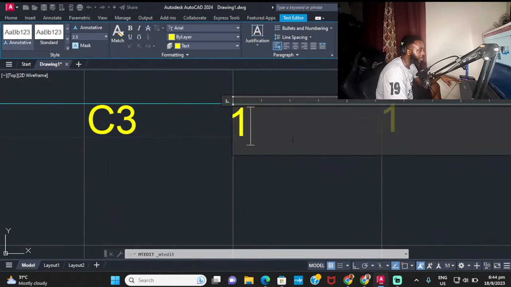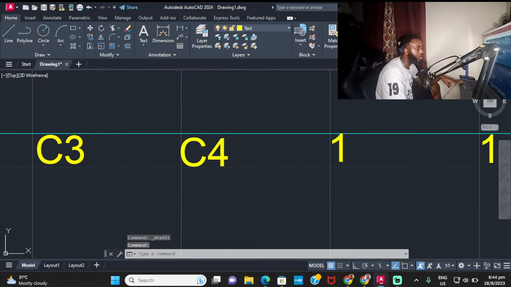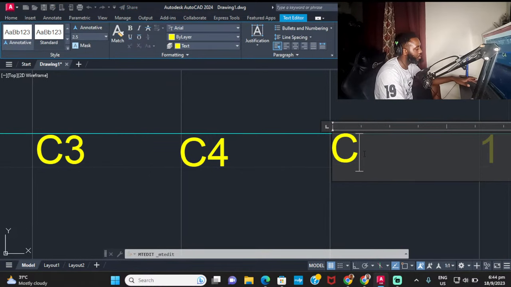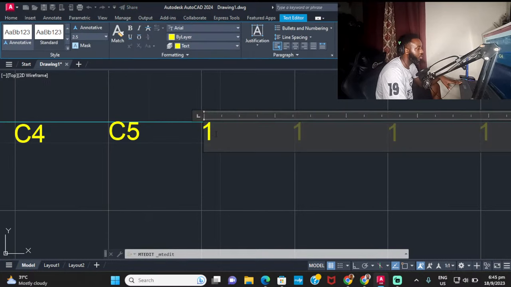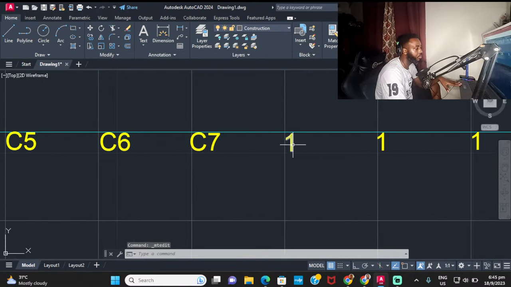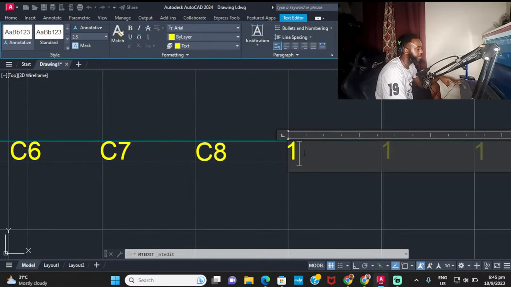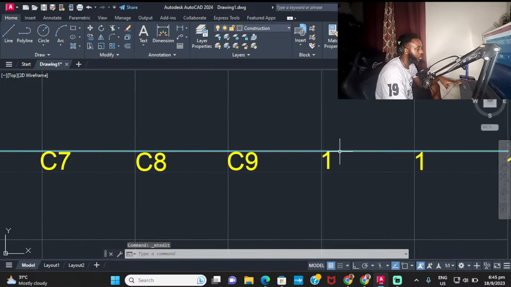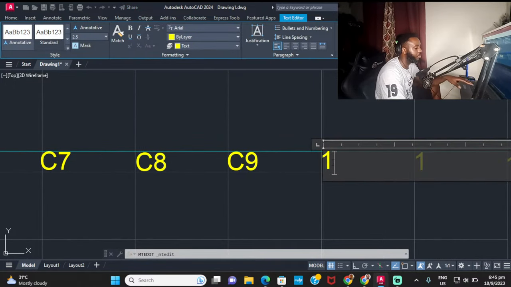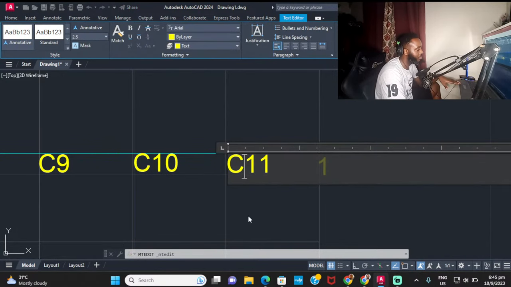Alright, let's get back to this now. So that's C3. This over here is C4. Then we have C5 and so on, all the way back to 12. So that's C5, C6. You're good? Glad to hear. C7. Then we have C8, C9, C10, C11, and C12.